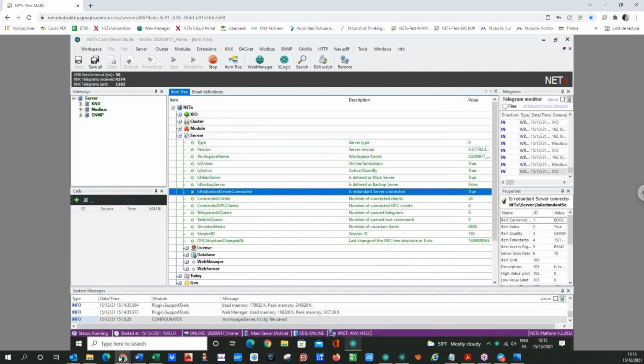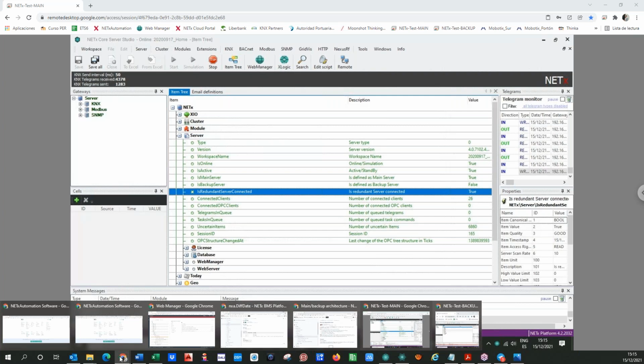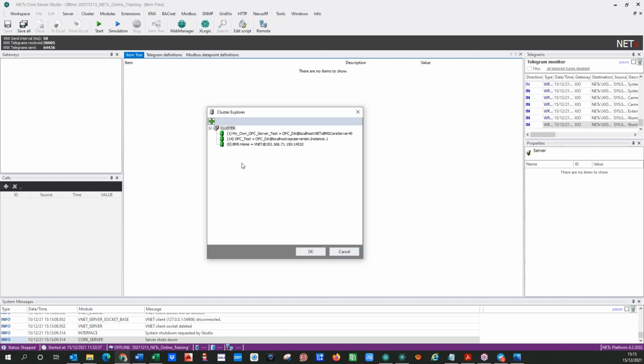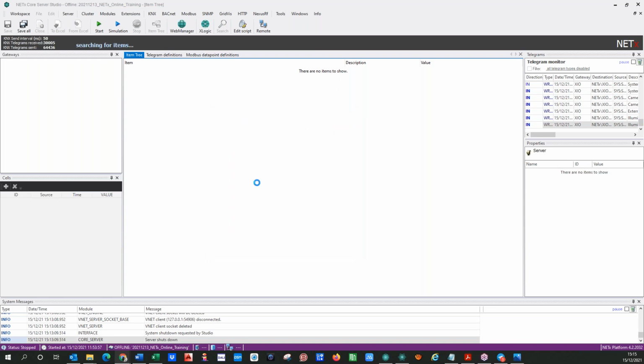So let's go to my server and put here that sophisticated password and PIN in order to get connection to my BMS. So now I have to explore it.